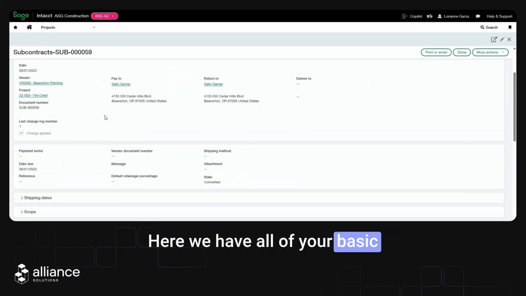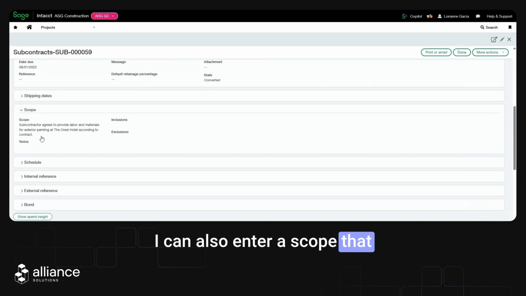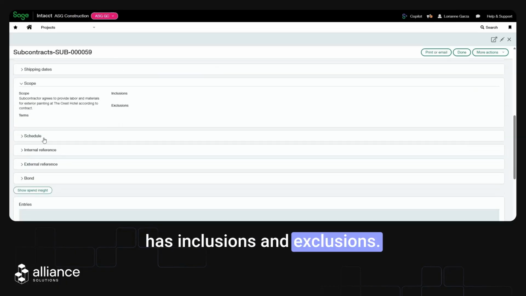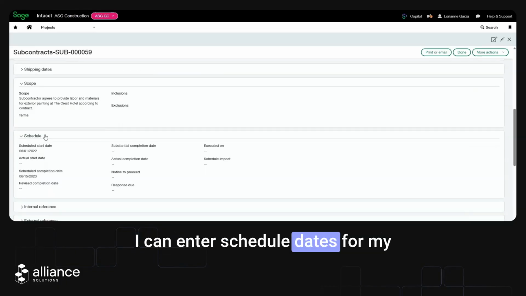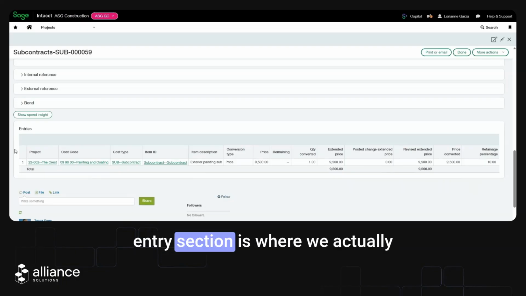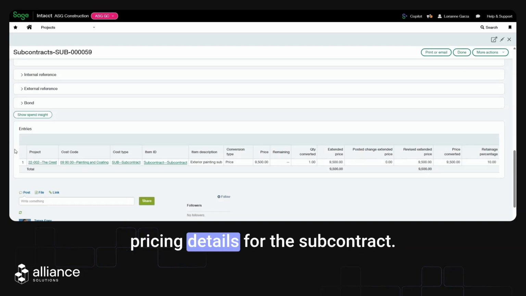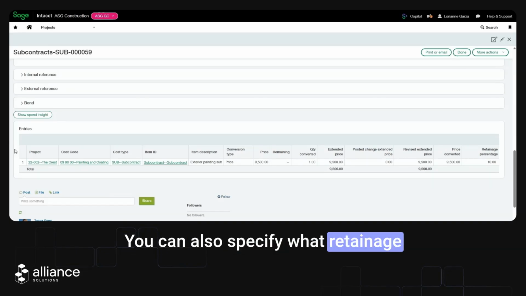Here we have all of our basic subcontract information. I can also enter a scope that has inclusions and exclusions. I can enter scheduled dates for my subcontract. And down here in this entry section is where we actually will control all of the coding and the pricing details for the subcontract. You can also specify what retainage will be held back when you're setting up a new contract in this section.